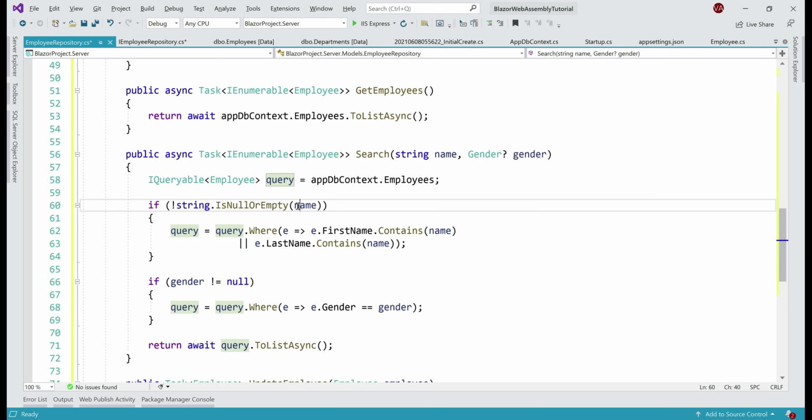And then if the incoming name is not null or empty, meaning if a name is provided, we are building the where clause dynamically. And if you look at the where clause here, we are checking both first name and last name. And at the moment, we're using contains. We can also use starts with or ends with depending on our search requirement.